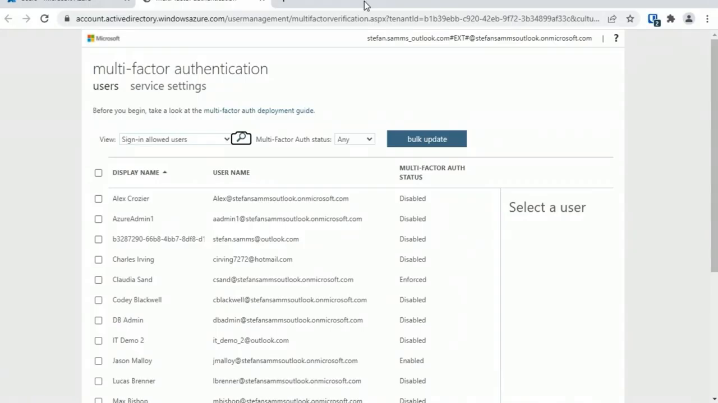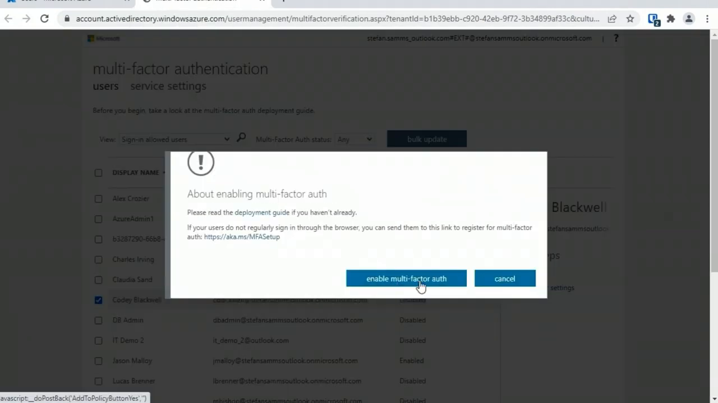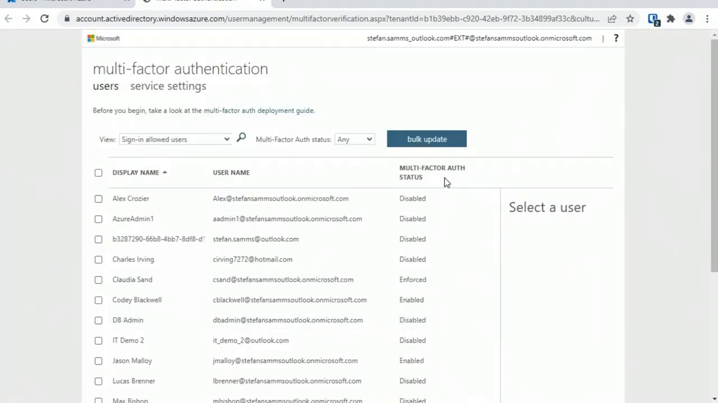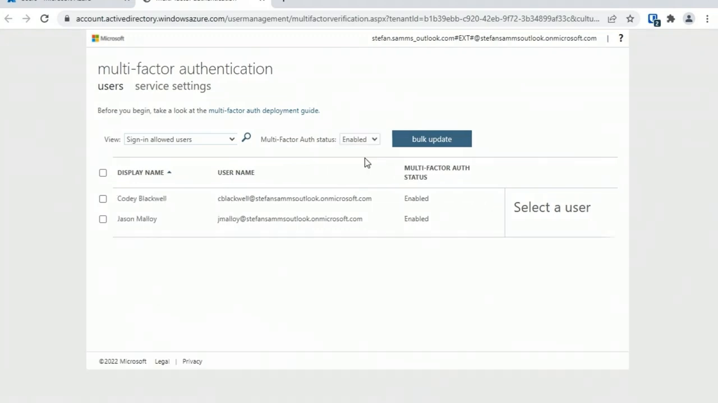All right, back here in the portal where we've already got our multi-factor authentication web browser tab open, I'm going to turn on the check mark to the left of Cody Blackwell, and on the far right, I'm going to choose Enable. Then I'll click Enable Multi-Factor Auth, and it says the update was successful. So currently, Cody Blackwell is showing under the multi-factor auth status column as enabled, not enforced, because enabled means that we've turned on MFA, but the user hasn't signed in since to finish configuring it, and so it's not fully enforced. You also have filters at the top here where you can filter for enabled MFA accounts, one of which is Cody Blackwell, or enforced accounts. Of course, the default is any.